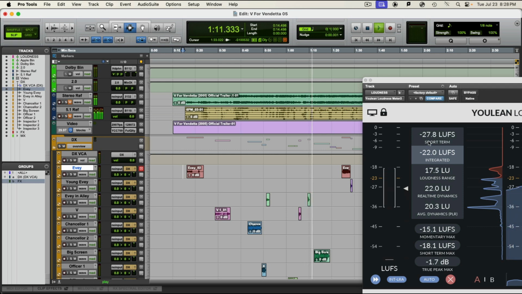And it looks like we're kind of averaging a couple dB louder than our target of -24. Okay, some of these are quite loud.